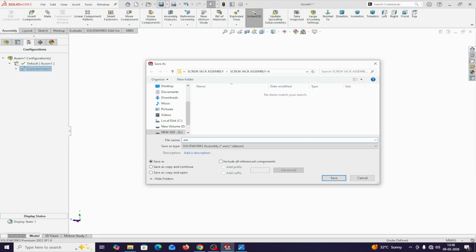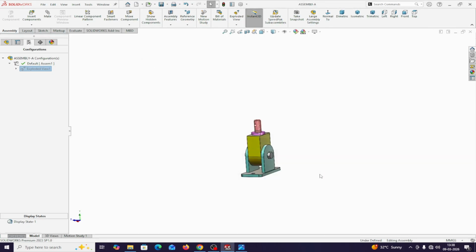A double assembly, and A, this one, and the path is this one. Okay, now this is the save part.